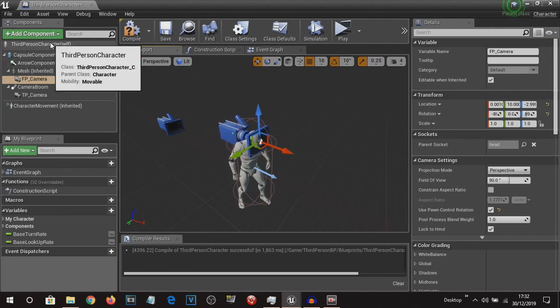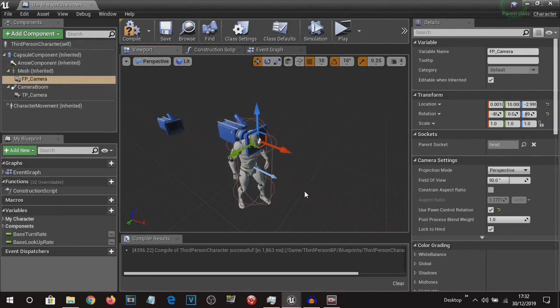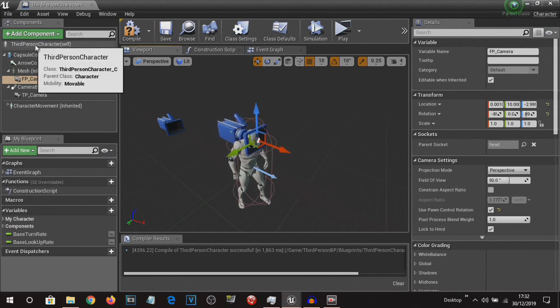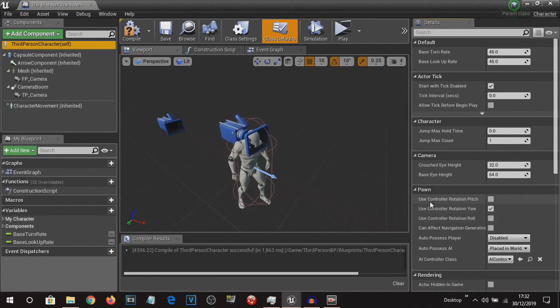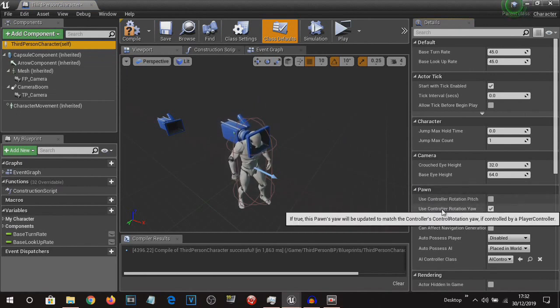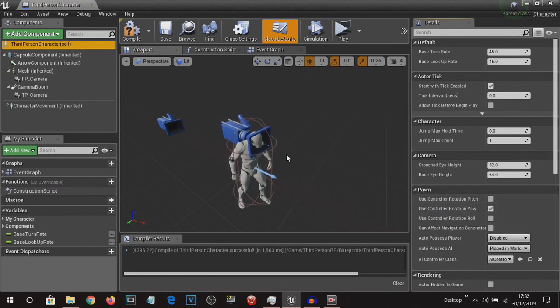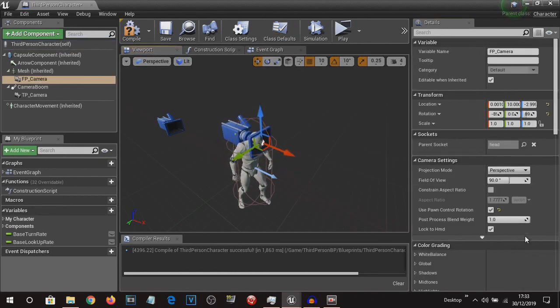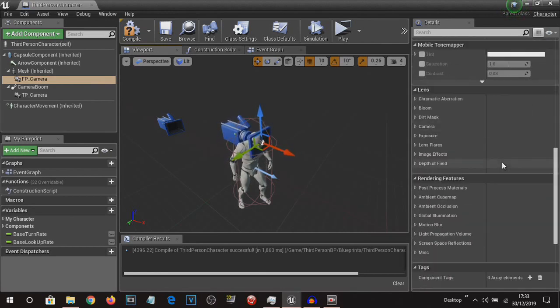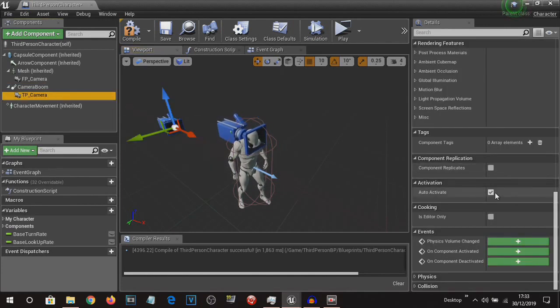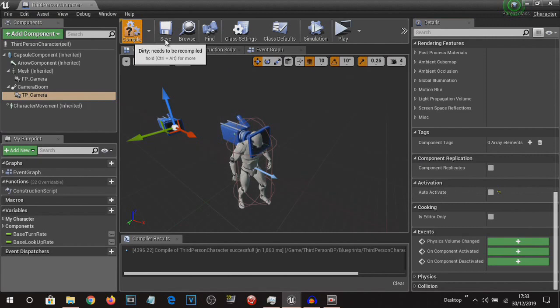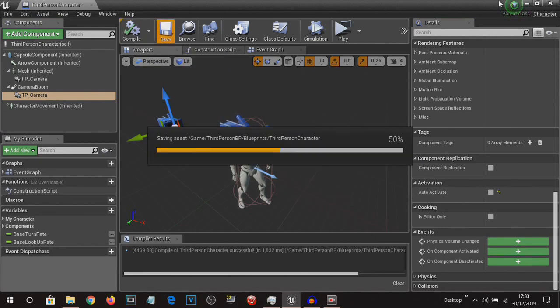So now, what we need to do is go into the third person character itself. And over here, oh yeah, I've already checked it. So where it says pawn, use controller rotation yaw. What that means is, if we click on the camera and go down, where it says auto activate, make sure that's checked. But when we go onto the third person camera, make sure that is unchecked. Now let's compile and save.